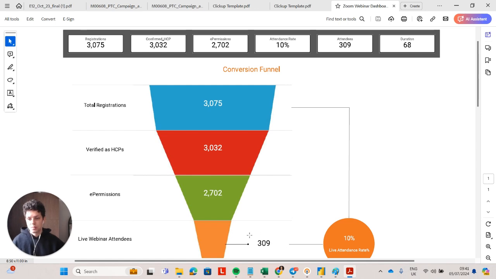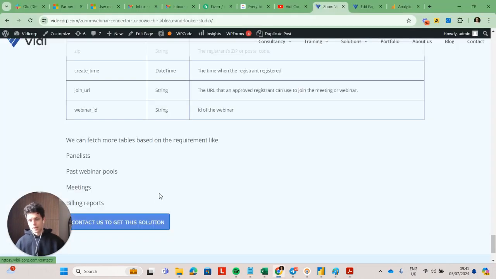You can essentially build the same dashboards yourself using the data from the connector, or alternatively, you can fill in the contact us form and have professional consultants doing it for you.